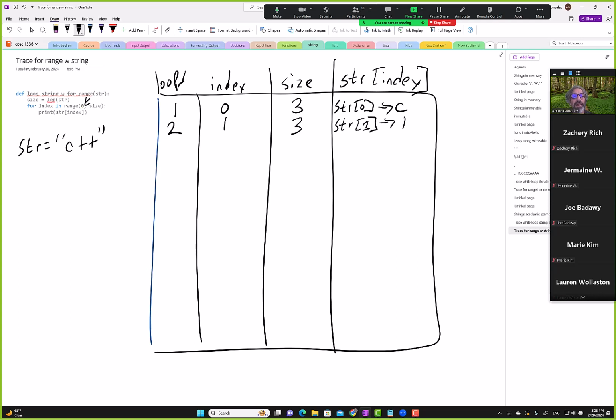and that is plus. Loop 3, the for loop automatically increments index from 1 to 2. We have 3, and then str at index 2, plus, right? And then it runs out of range, right? Because we're saying from 0 to size.